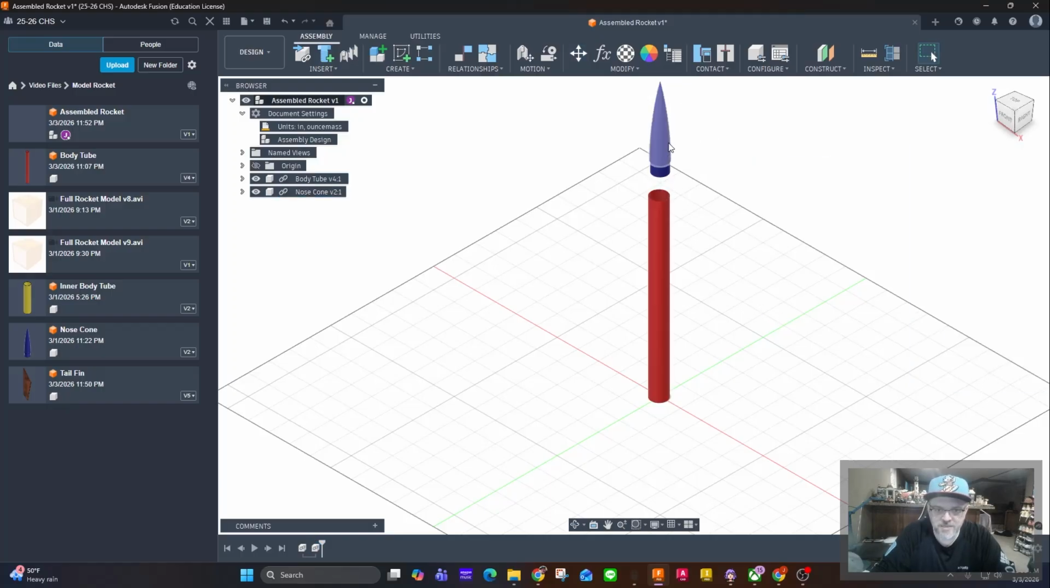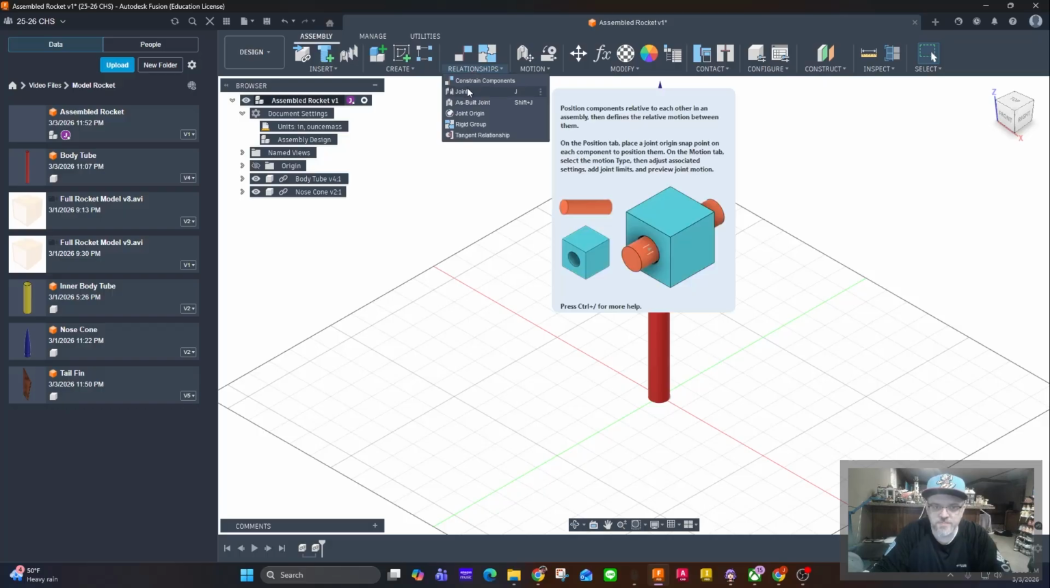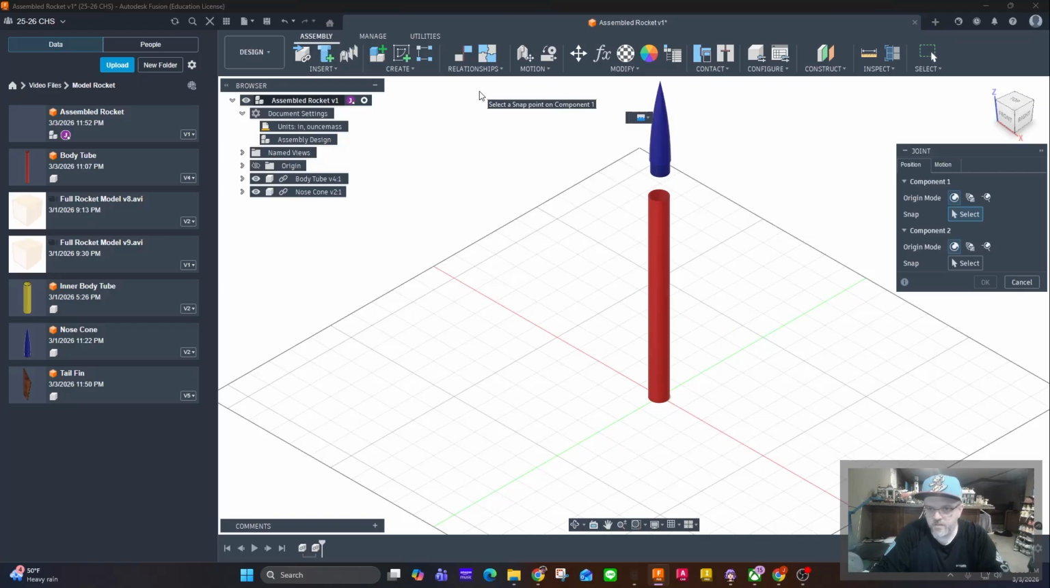So now we need to tell it, hey, what's the relationship between these two parts? So right here, we've got a menu that says relationships. We're going to click on the word relationships, and we're going to join these two parts. We're going to do a joint. Here in our pop-up, our auto selection is on select for a snap point.